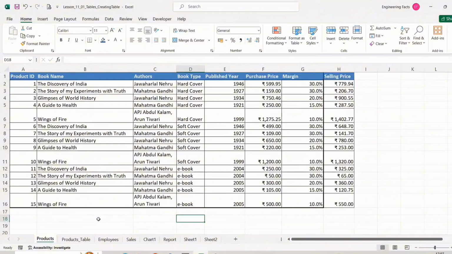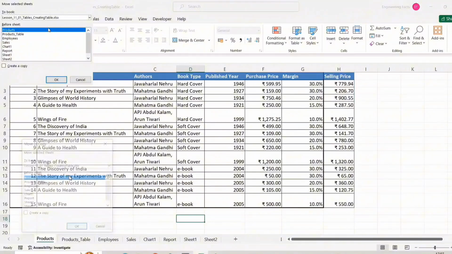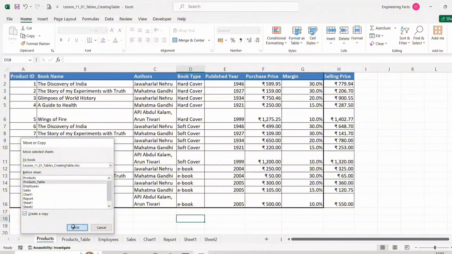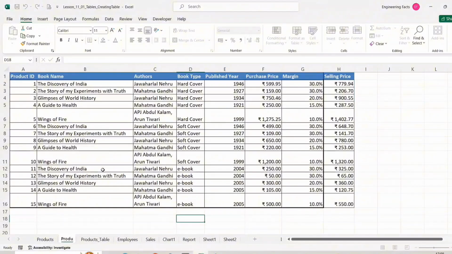As we have studied before, a group of cells is called a range. A rectangular range of cells can be converted into an Excel table. Let's say we want to convert this into a table, and I'm going to show you how. But before that, we will copy this worksheet, create a copy, and put it right next to the products sheet. The reason I created another worksheet is because I want us to be able to compare. Let's rename this sheet as product table.